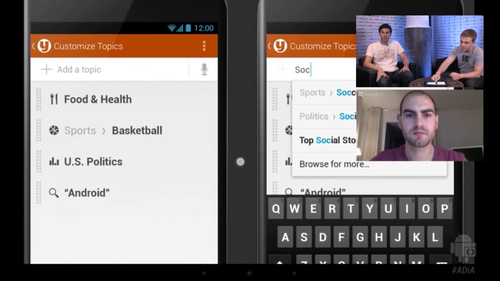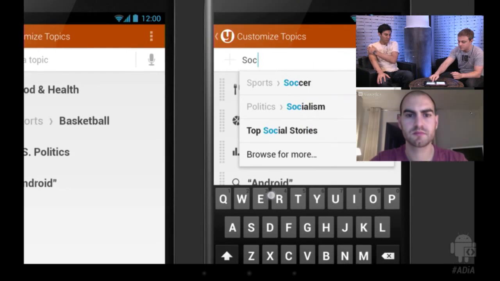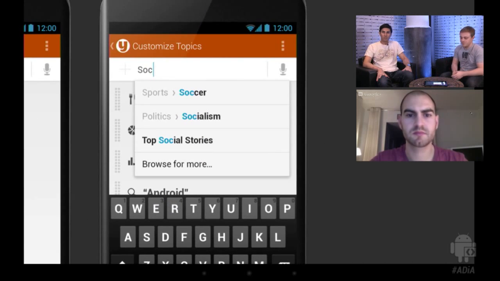As soon as you give focus to this add a topic text field, you should see this browse, right? But as soon as you start typing in this text field, it does a global search across all of the different categories and subcategories and subcategories. And it basically very easily lets you find what you're doing without having to drill down.